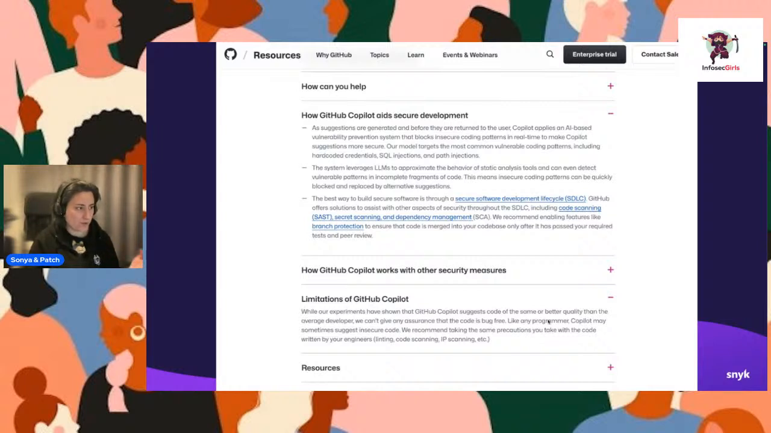So like any programmer, Copilot may sometimes suggest insecure code, as you can see here. We recommend taking the same precautions you take with the code written by your engineers. So linting, code scanning, IP scanning. So this is great that you have this disclaimer. Just keep this in mind because this might happen when you're actually coding and using these tools.